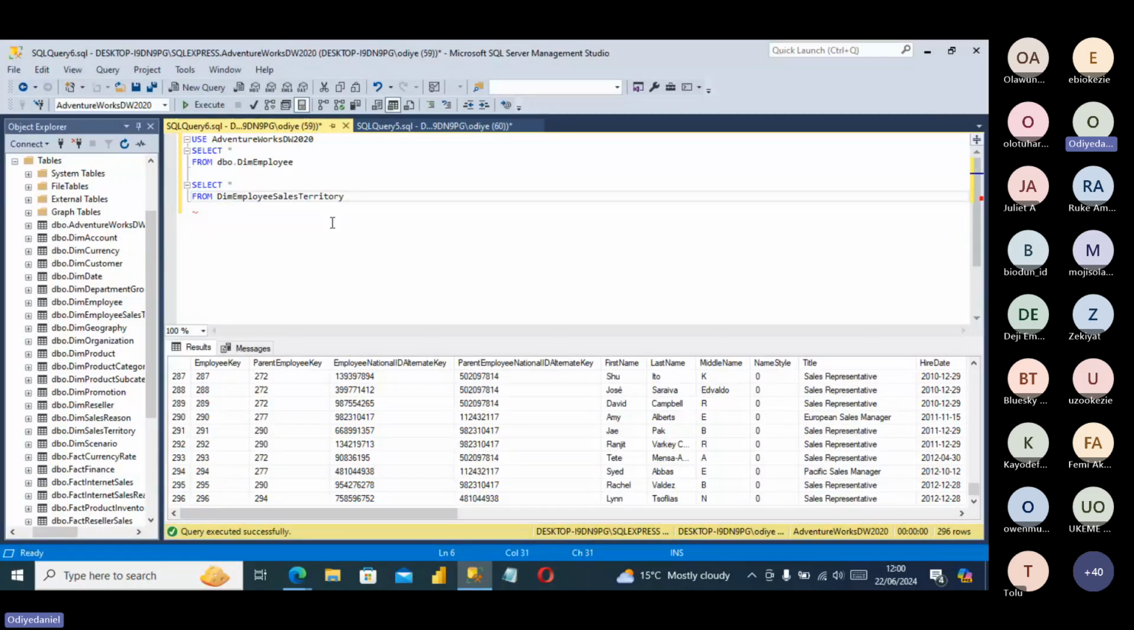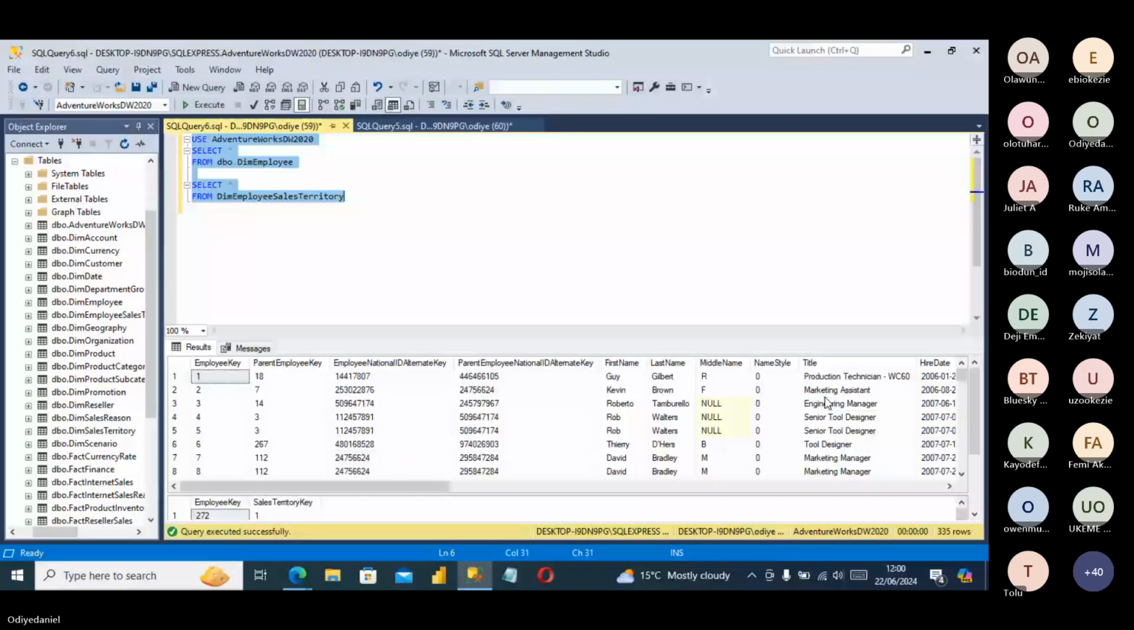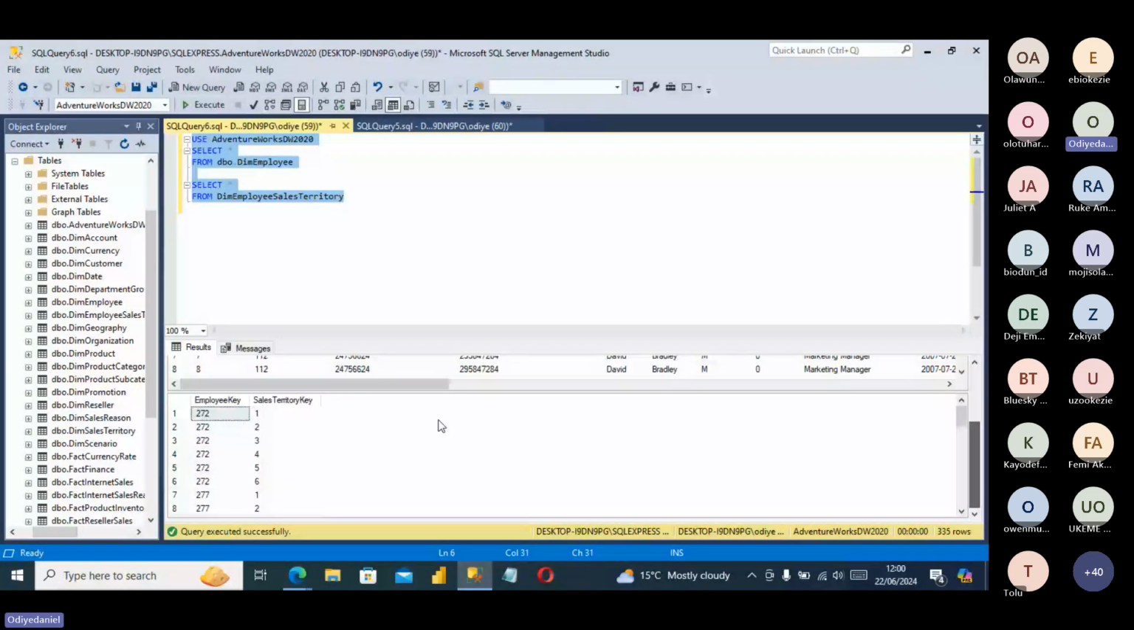And when I run this, it gives me another table. So this is what we have for the sales territory. We just have the employee key and the sales territory key. So those are just the columns for the sales territory. It has got two columns or two fields, employee and sales territory key.